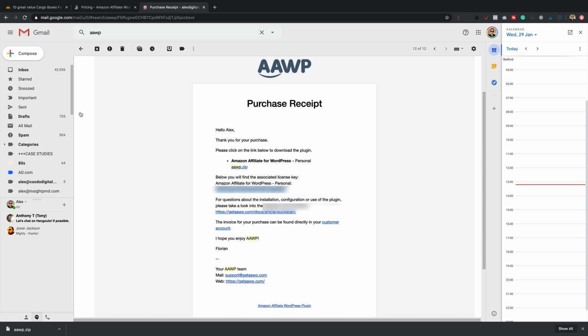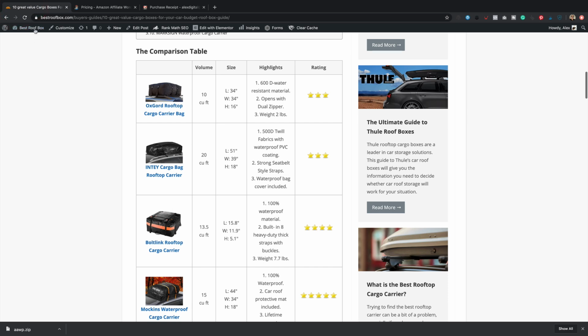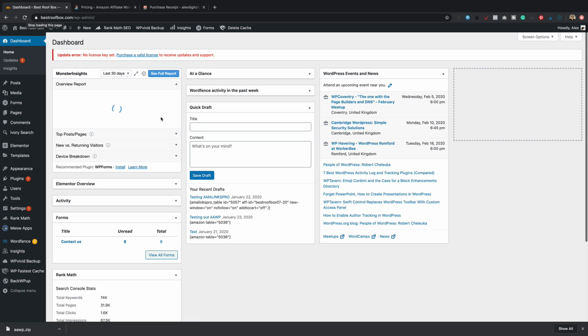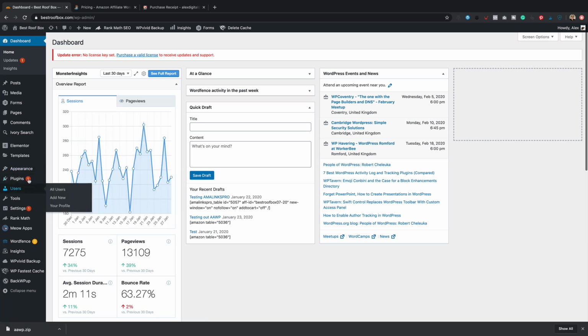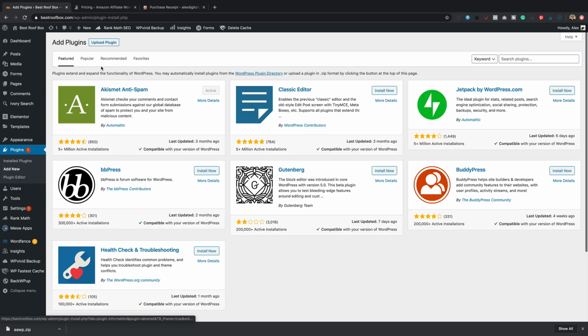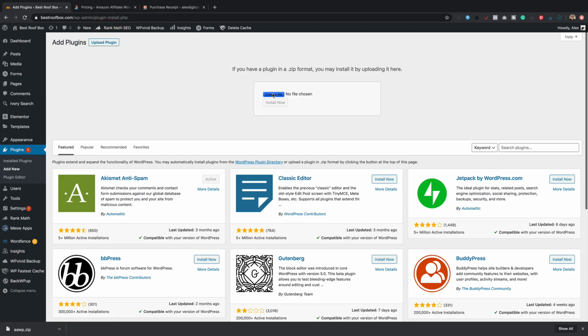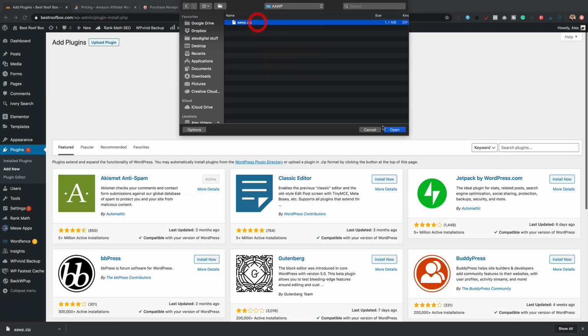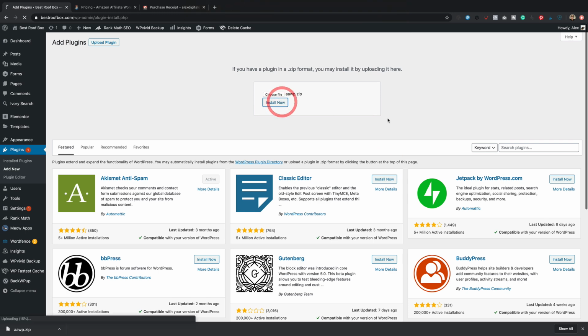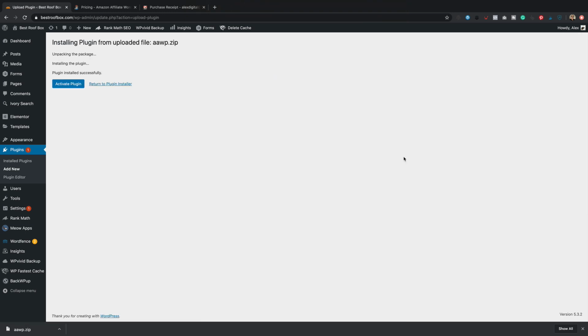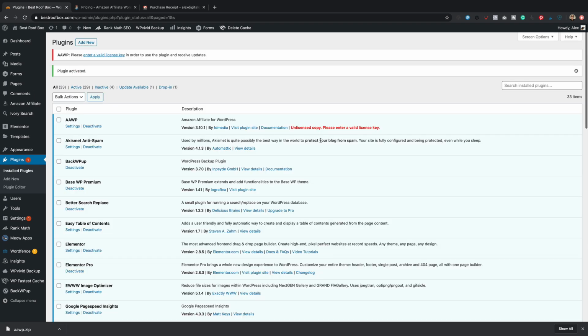So let's install this plugin. I'm going to go back to my website. I'm already logged into WordPress, so let's go into the dashboard. Then plugins and add new. Then upload plugin, choose file. Here's the file I just downloaded, so I'm going to select that, click open, click install. That's all done. Let's click activate to turn the plugin on. There we go. Plugin's all activated, ready to go.